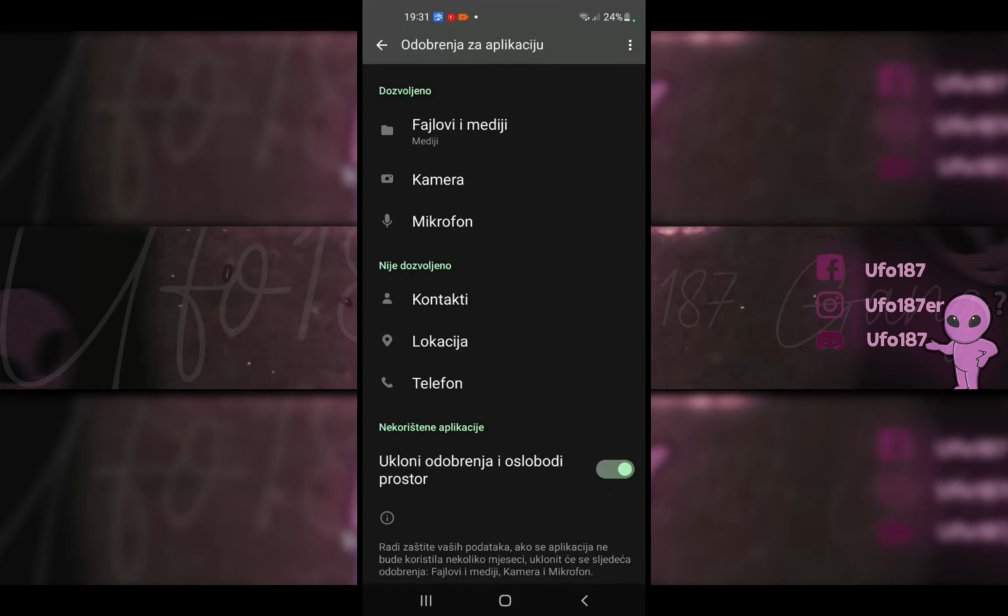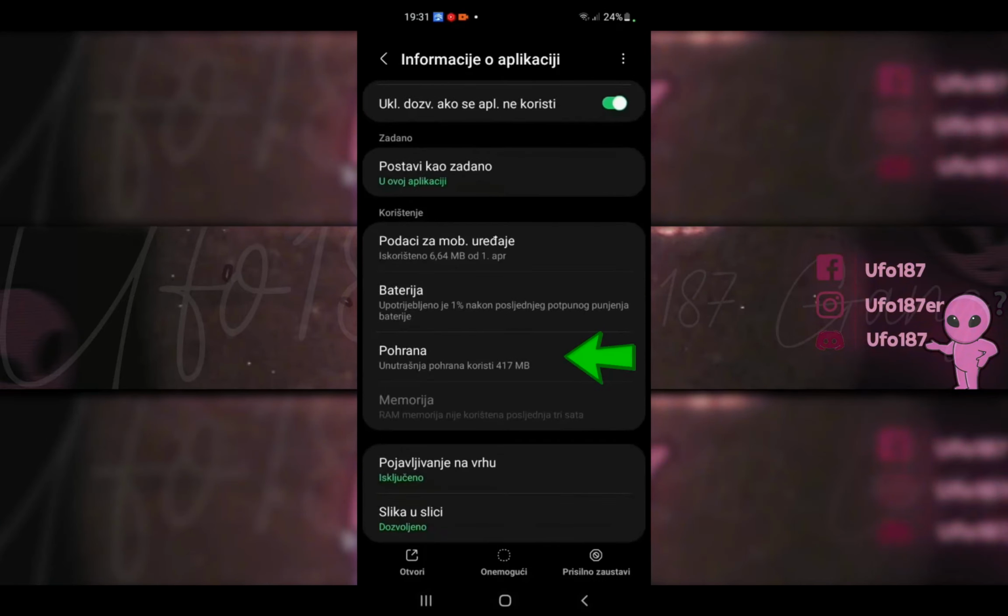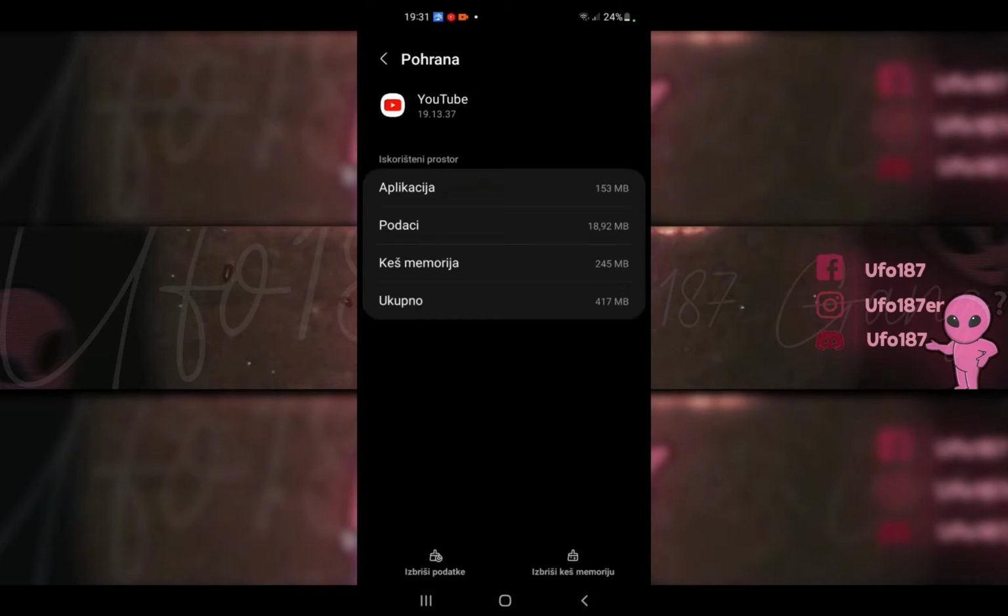When you do this, go back, scroll down to storage. Open storage, you will see right here delete cache memory. Click this and you have left here clear data. You do this only if you want and if you need it.